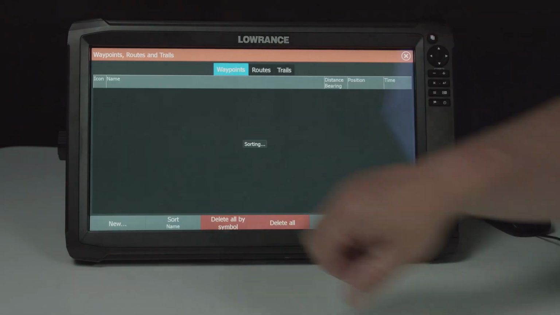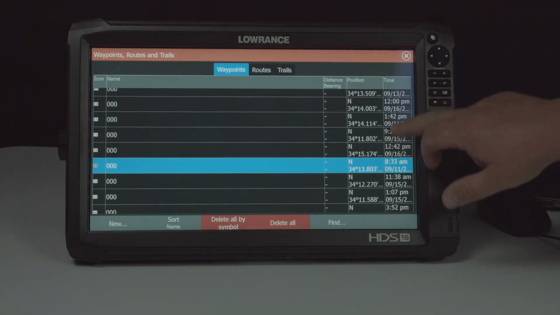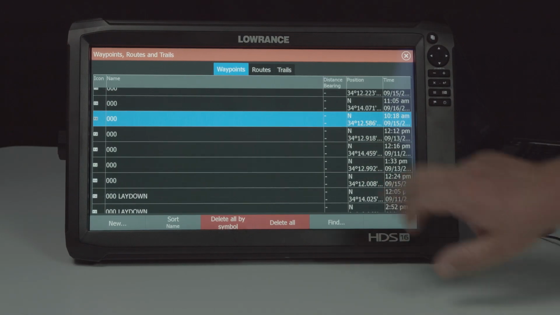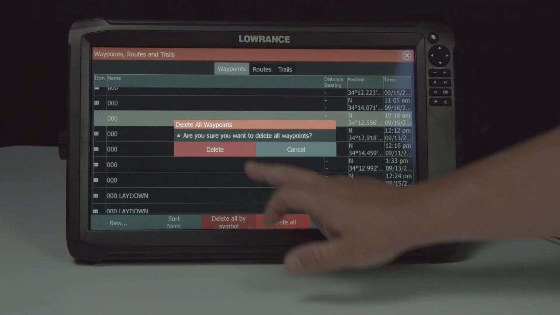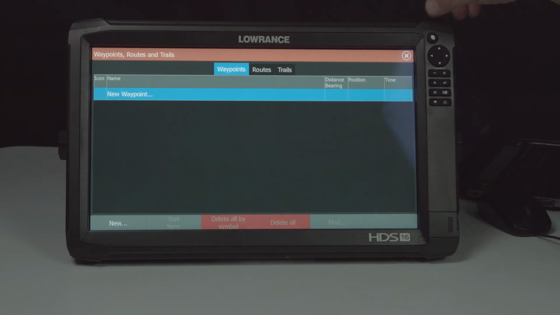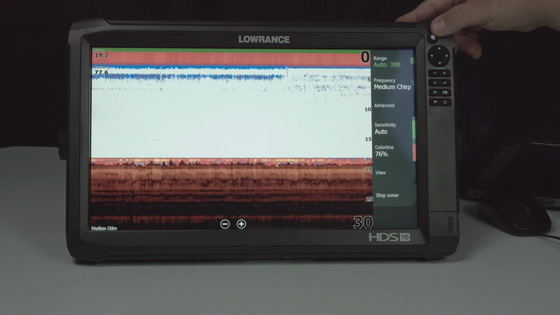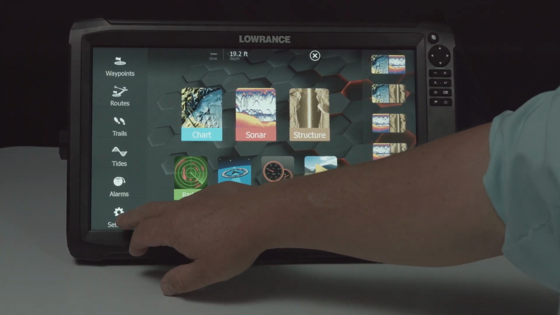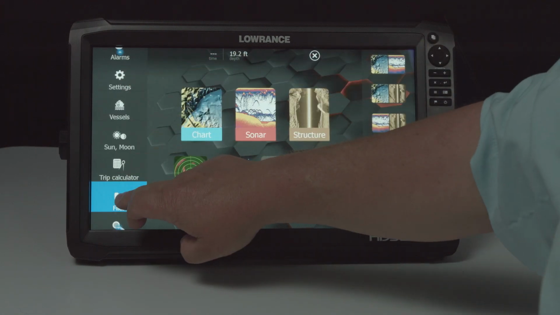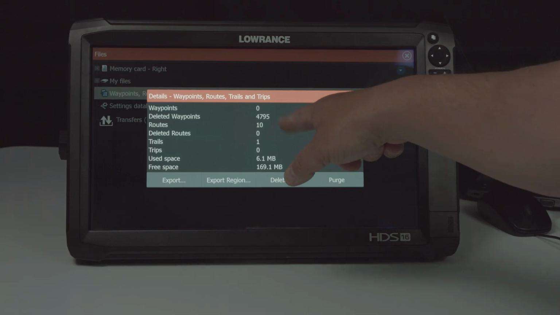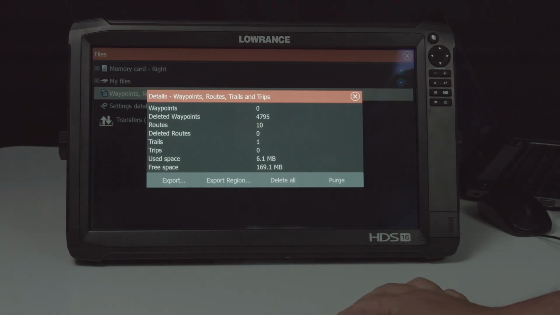Let's look at the waypoint list on this unit. You can see there's a lot of waypoints already on this unit. So I'm going to go ahead and say delete all of these. Now that I've deleted those, whenever you delete a waypoint, one thing you should always do is clear them out of the unit. So we do that by going to Files, and I select my Waypoint Routes and Trails database. It shows you I've got 4,795 waypoints that I just deleted.